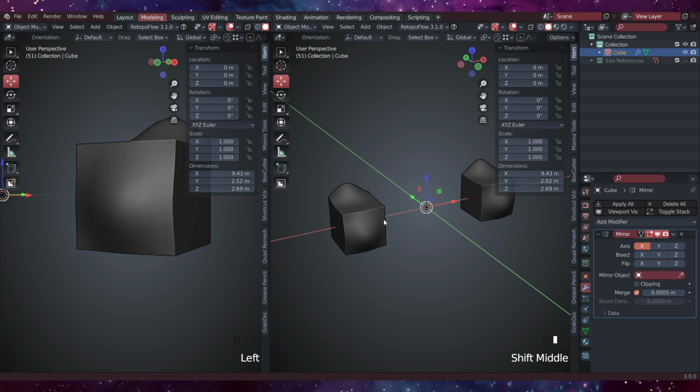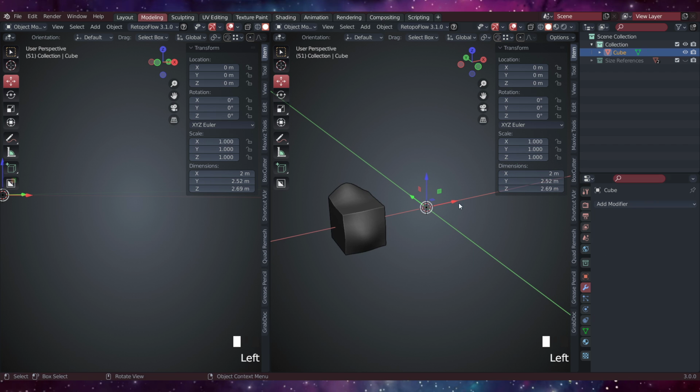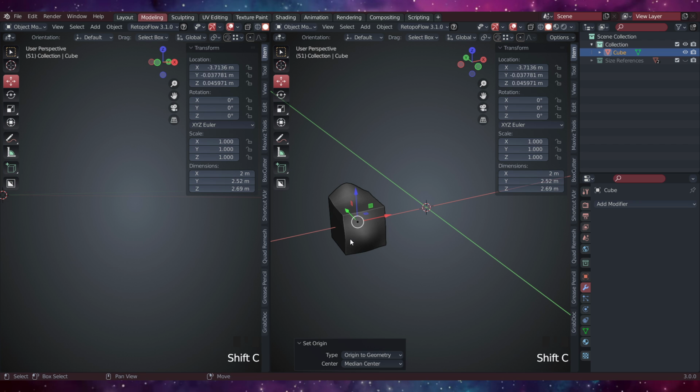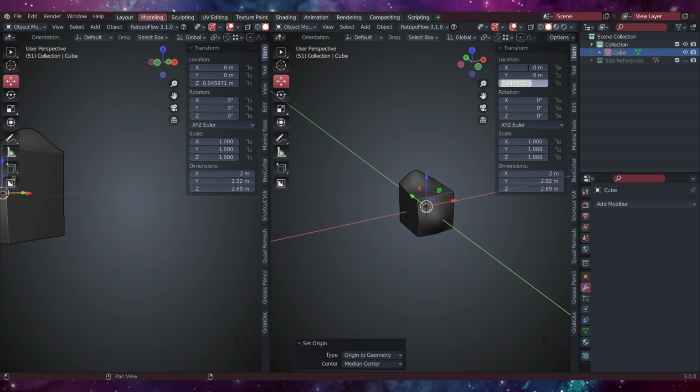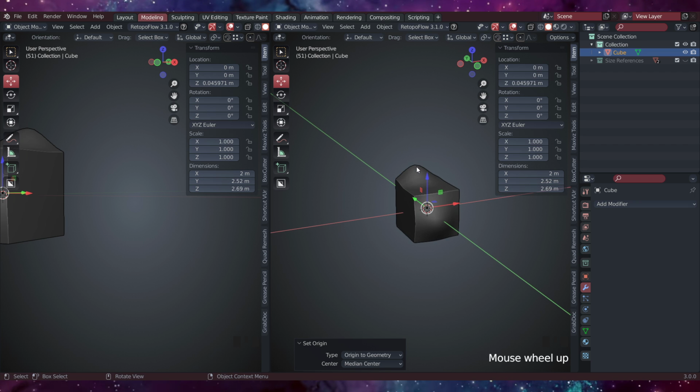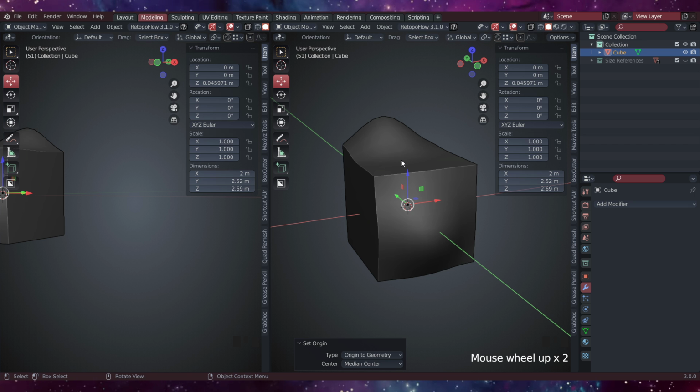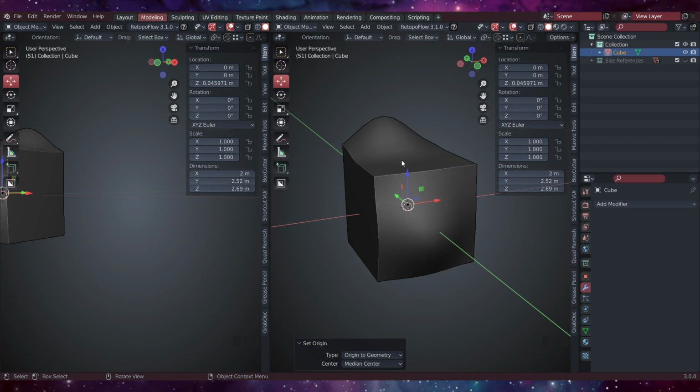Very quickly, I'm going to go ahead and delete this mirror modifier. Click on this, press Shift C to center it up again, then zero everything out. Zero, zero, boom. There we go. All good to go. And we're only seven minutes in.